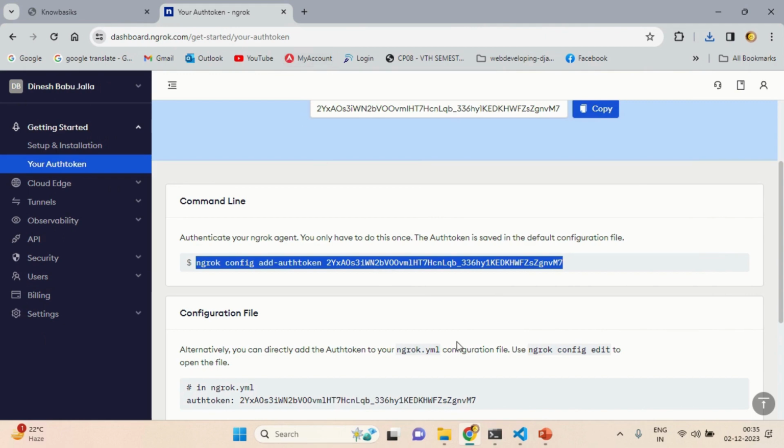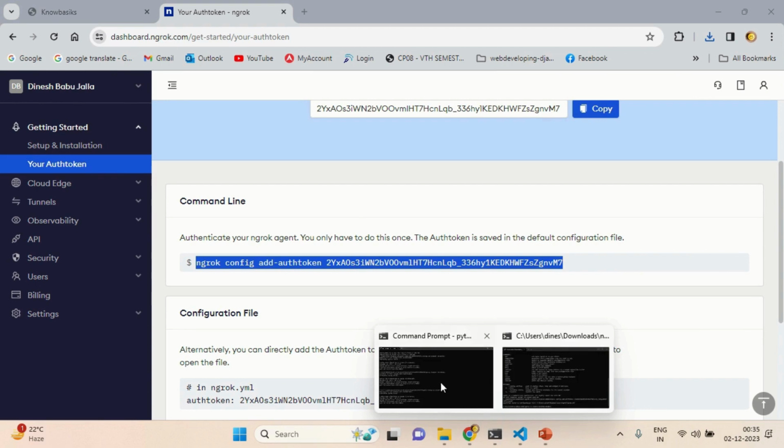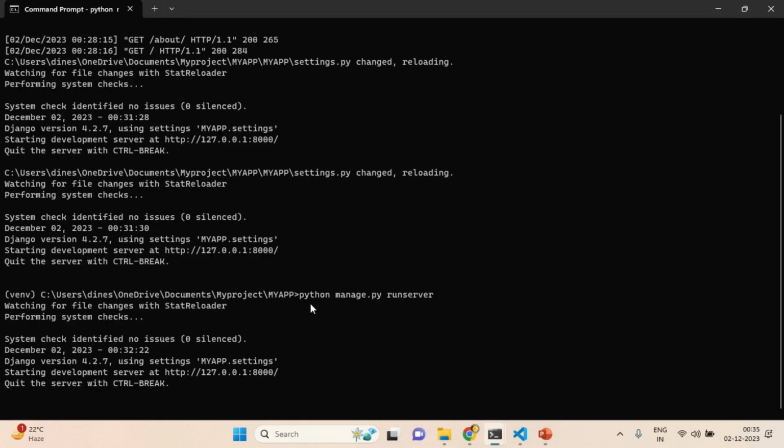The next step is to go to your site. Make sure your server is running, whichever server it might be. For example, if you are using an Angular application, it usually runs on port 4200. Now I'm running on port 8000.